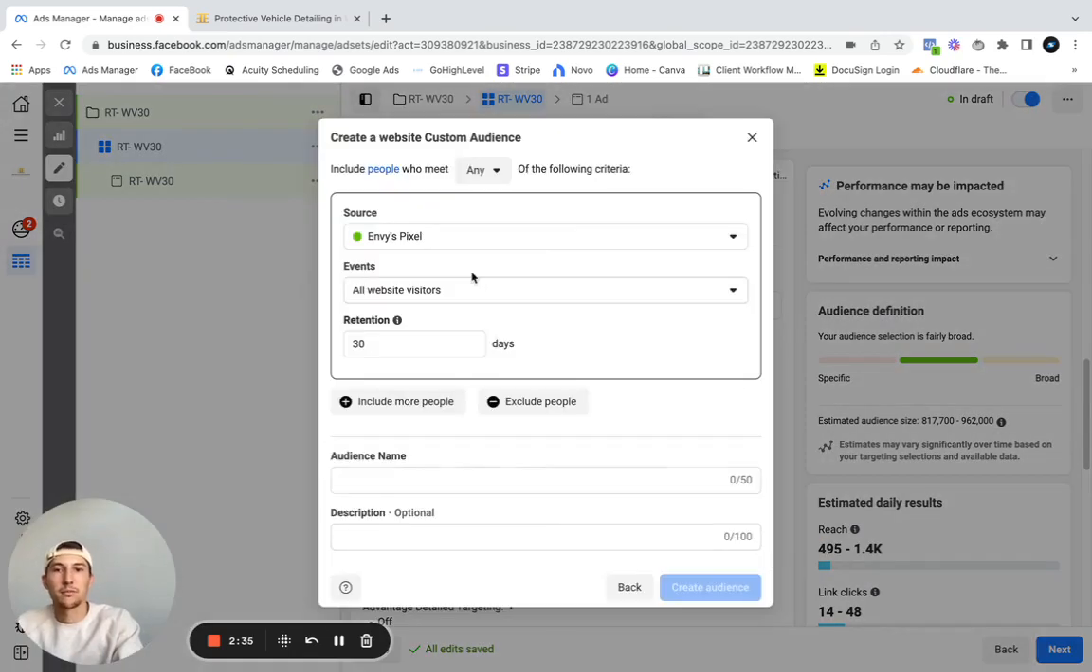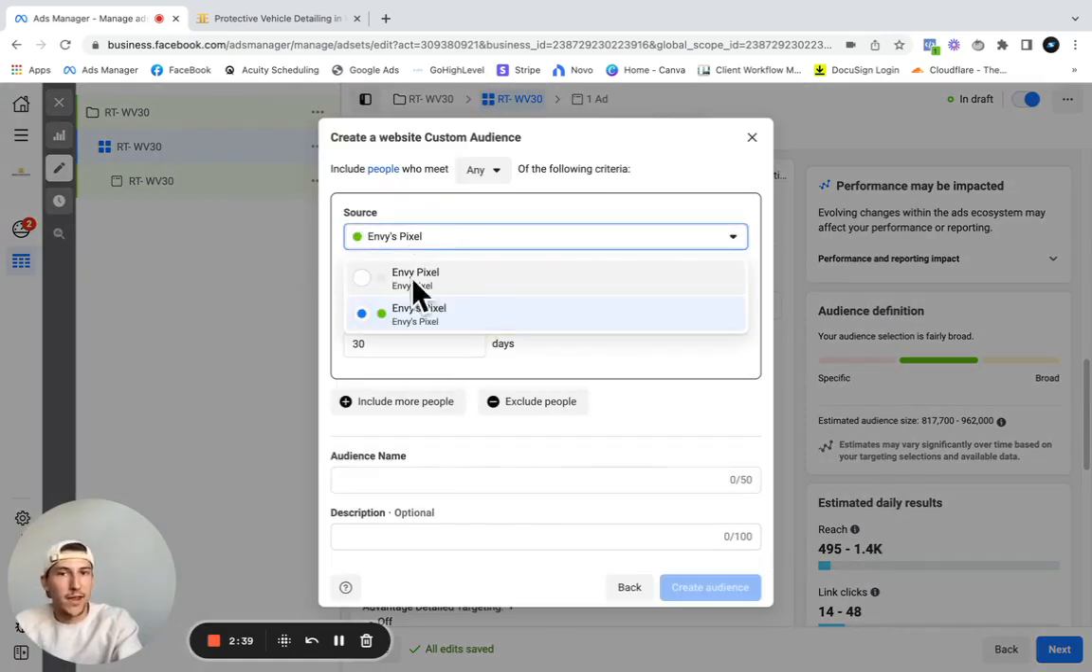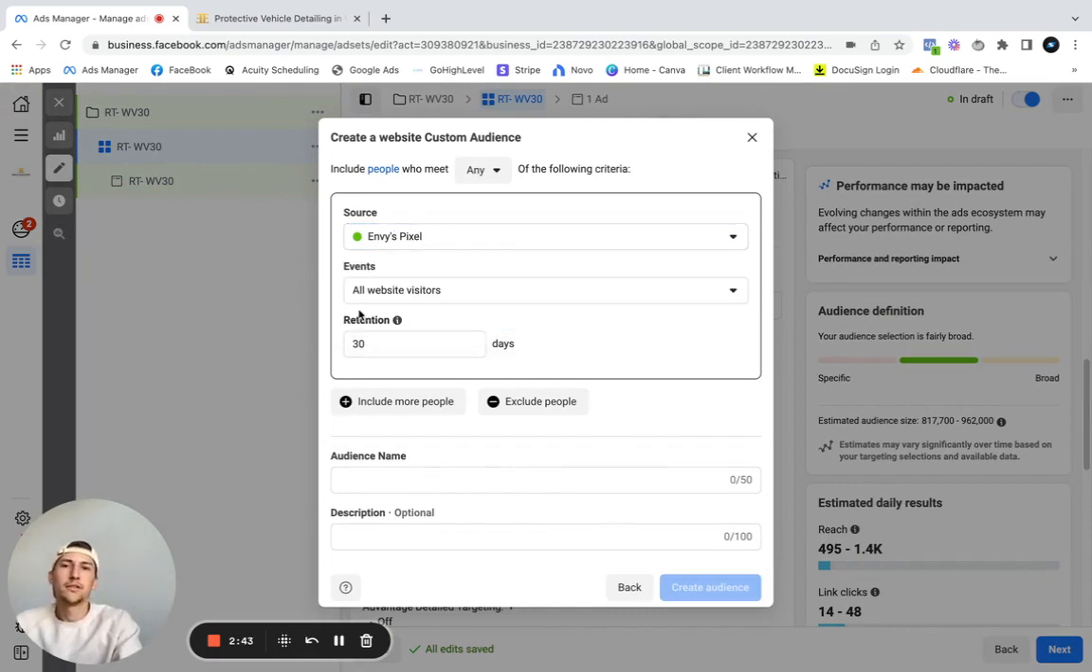Click next. Then we have the source, which is Envy's Pixel. We do have an inactive one, so make sure you select the correct one. And for retention, this is how I select the time frame: people who have visited this website within the past 30 days. You can go out to 45 days, but we typically see the most conversions in that 30-day range, because if someone visited a website, let's say, 3 months ago, they're probably not going to convert at this point.